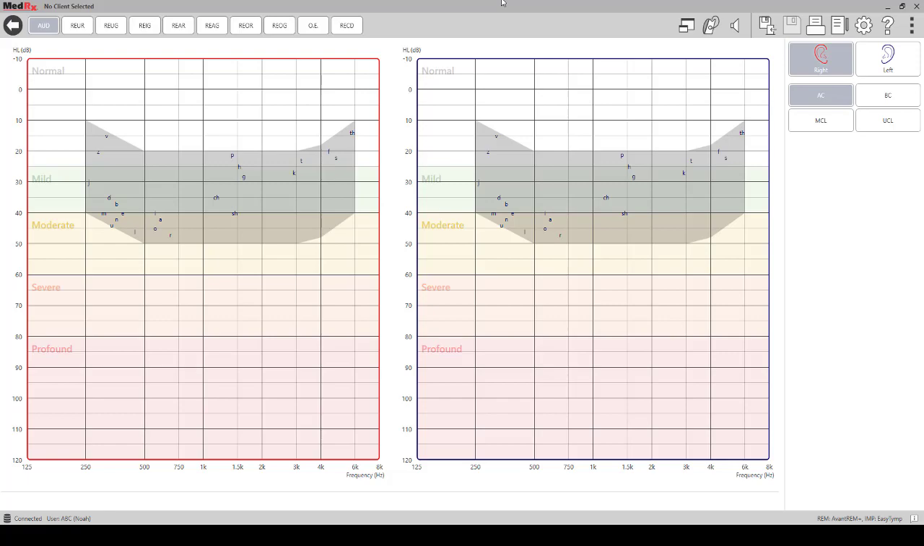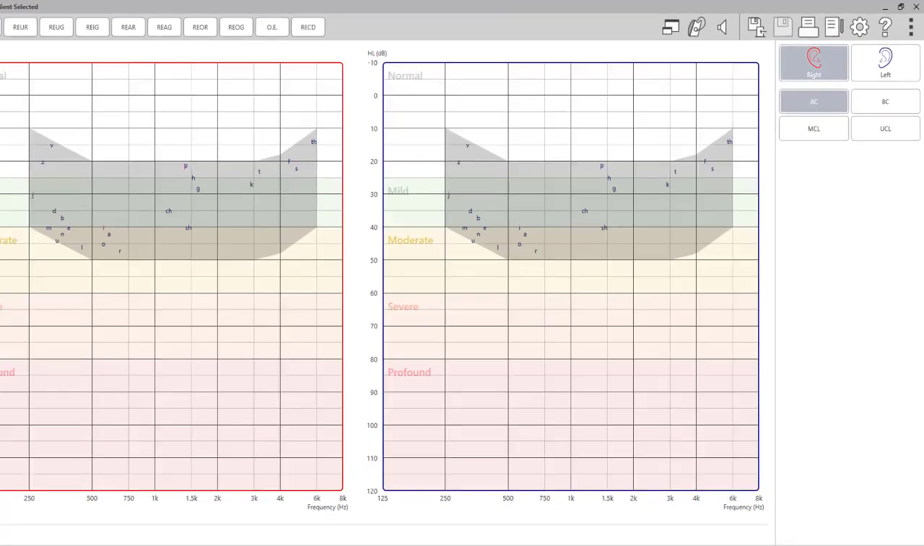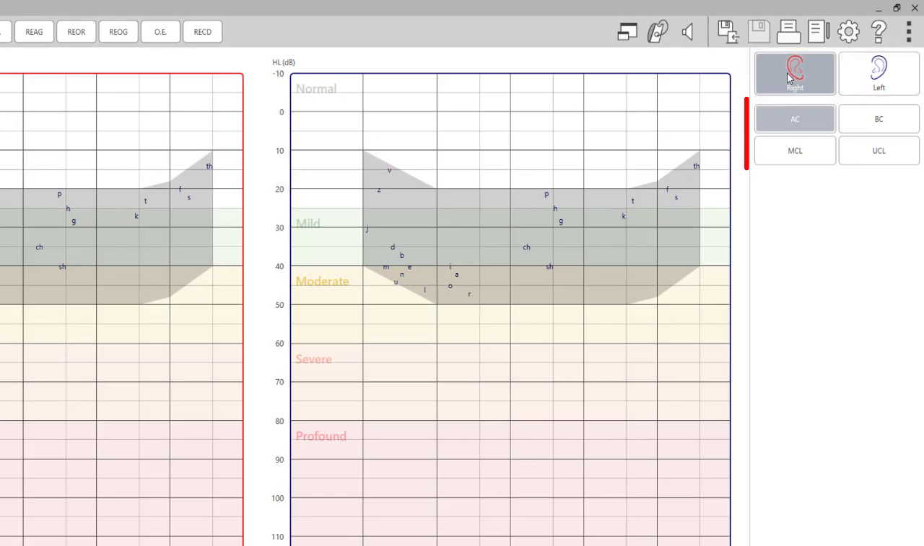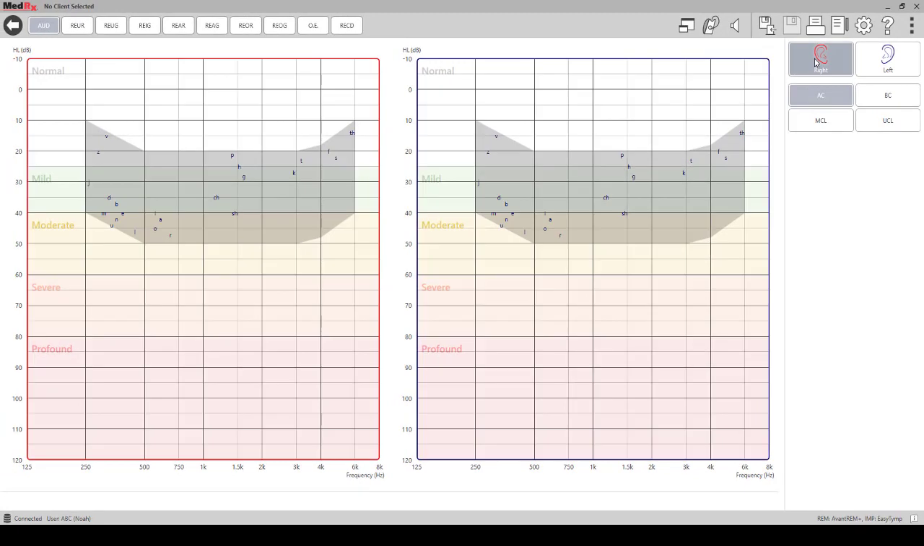This screen will display the audiogram in HL. Select the correct ear and test that you would like to enter. Enter or edit data as needed. New data entered here will save at the end of the session if you answer yes to save when prompted.